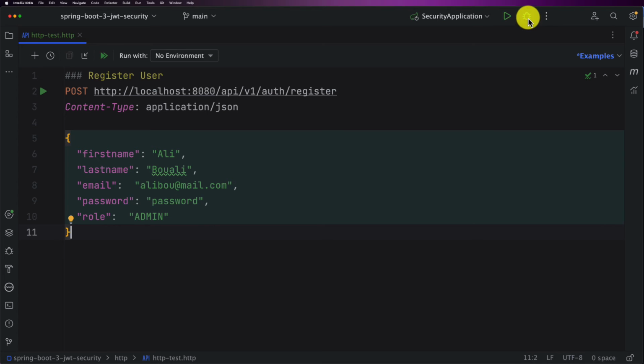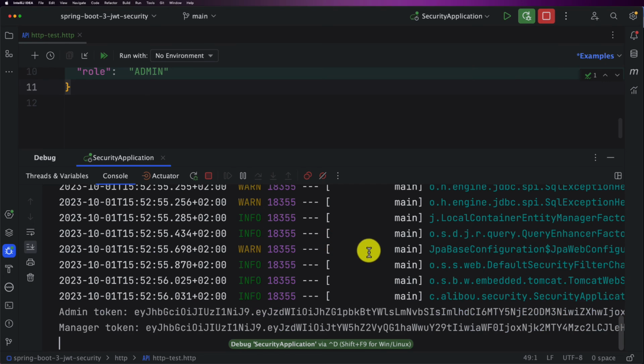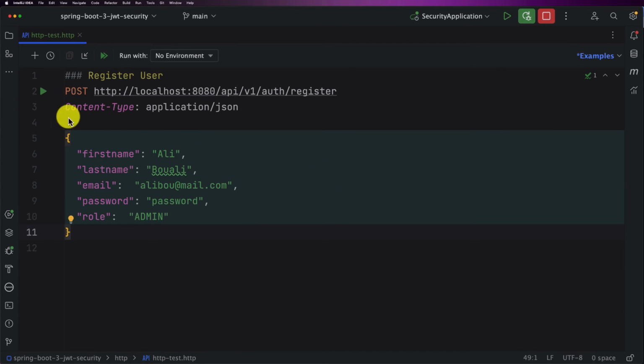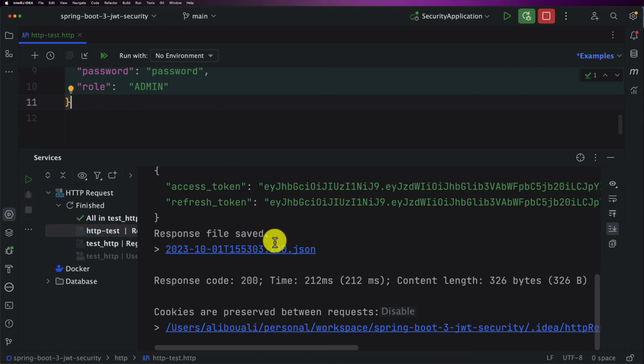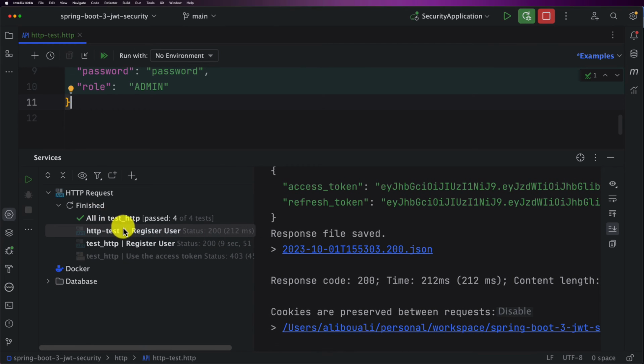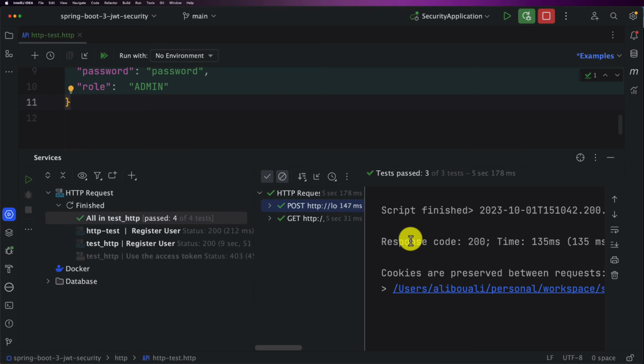But before that, we need to run our application. So let's make sure the application is up and running, which is the case right here. I can move this one back, and now I will run this one. So here, as you can see, this one, register user, is green and it's returning our 200.